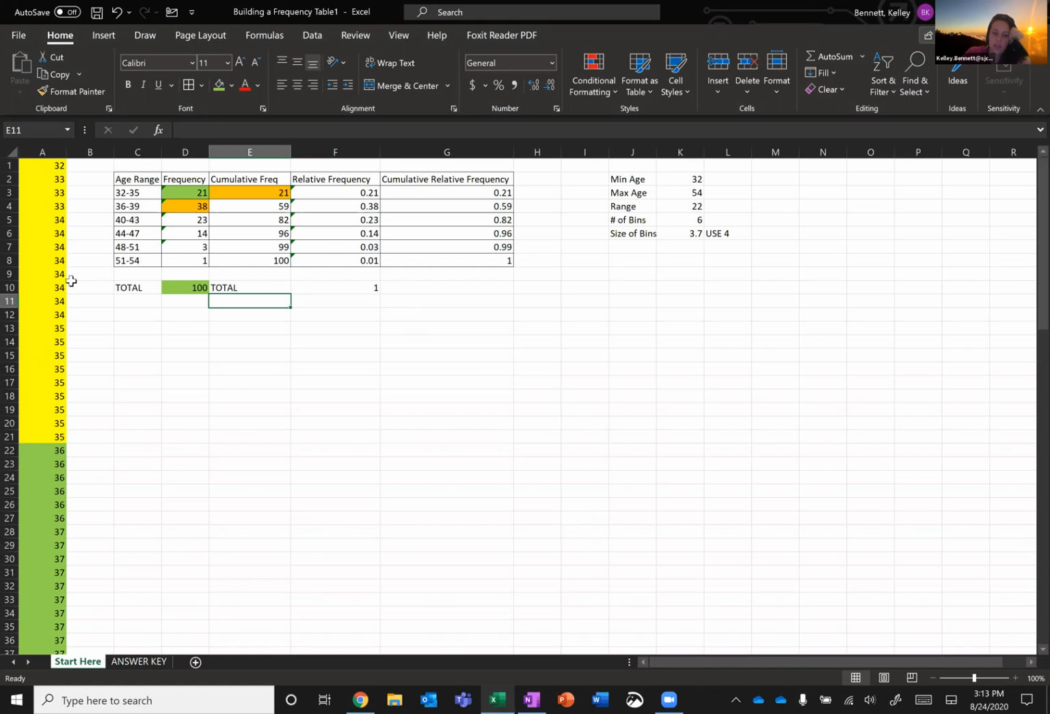So that was creating a frequency table in Excel. I know that's a lot. You'll get used to it, I promise.